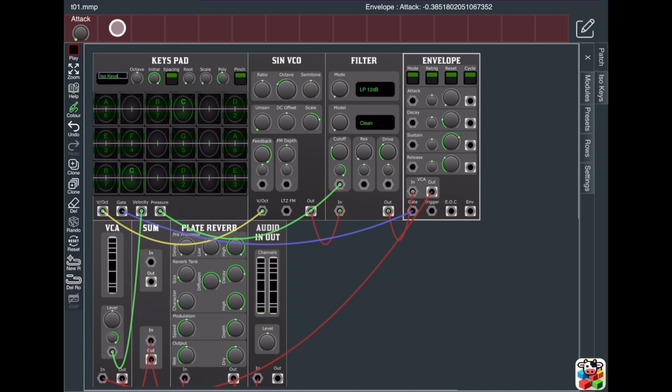If we click on the second, again we adjust the decay parameter, and we can see that's been assigned. The third cell, and the sustain has been assigned. And finally, on the fourth cell, we're going to assign our release.